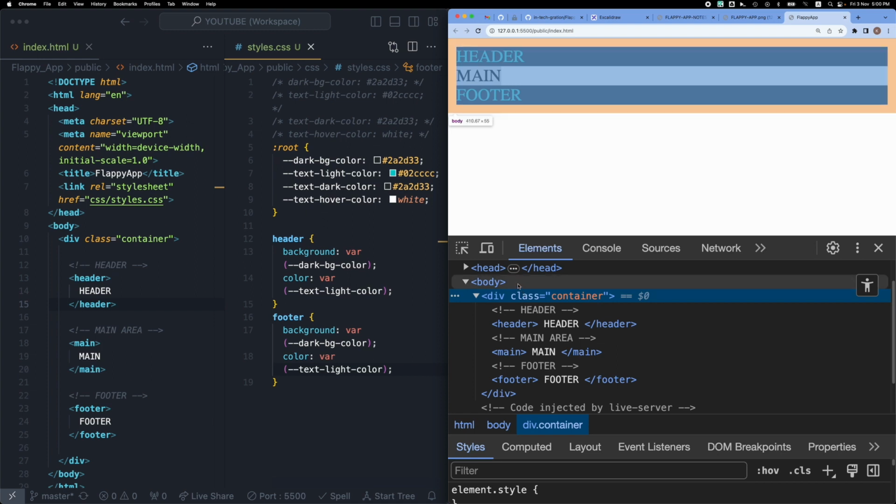I'm going to go one level higher to the body. And as you can see, when I click on the body or hover over the body in my inspector, I can see this orangey looking color, which is the color for the margin. So the body element has a margin, and this margin creates the space around its children, its main content.